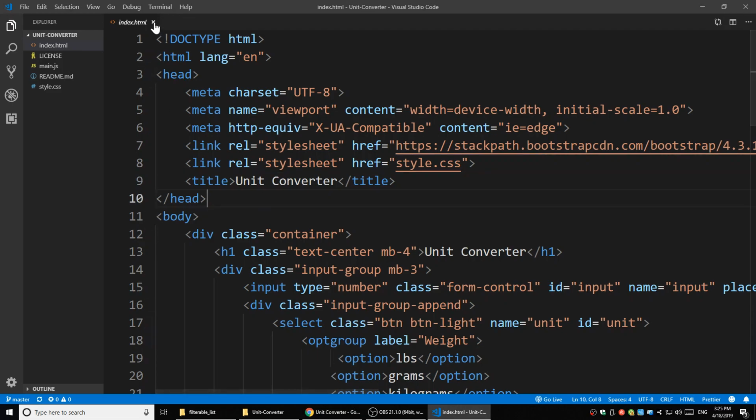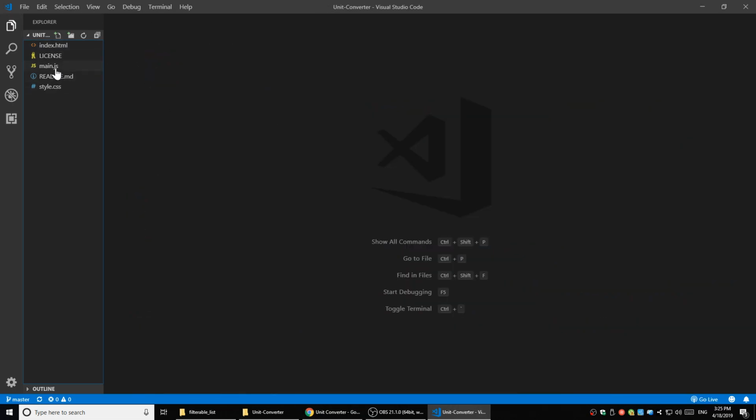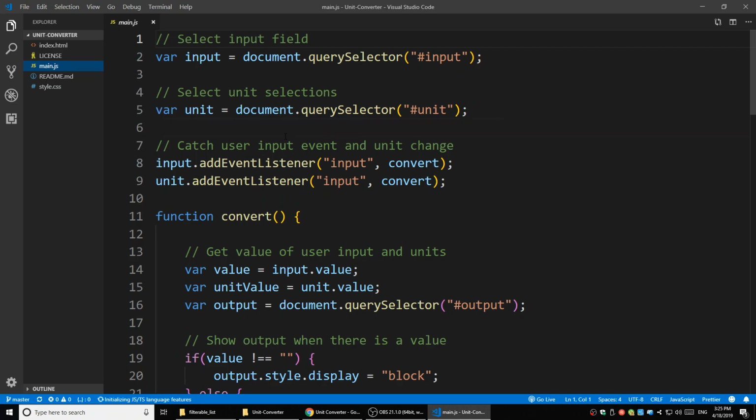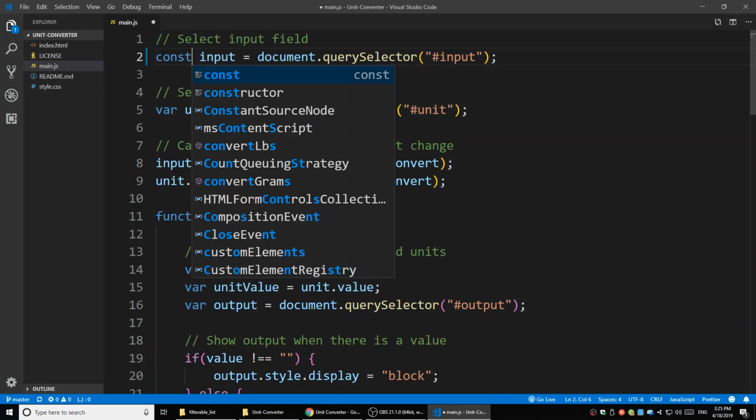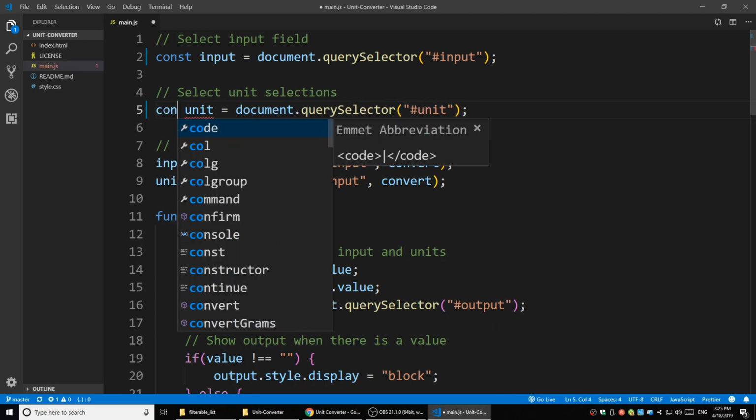So we do not need to touch the index.html and the CSS. The only thing we need to change is main.js. So again, we're gonna change the variable into constant and let. The first one here, the input, with the query selector selecting the input and the unit. Those two can be just constant because they're always going to point to those 2 fields. We never need to change them.